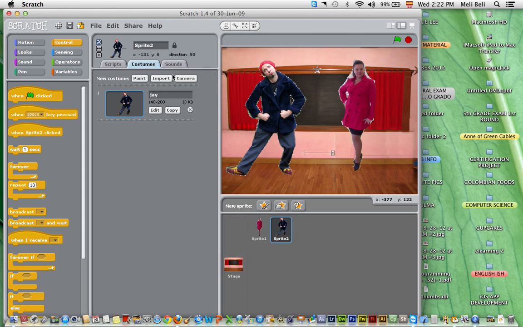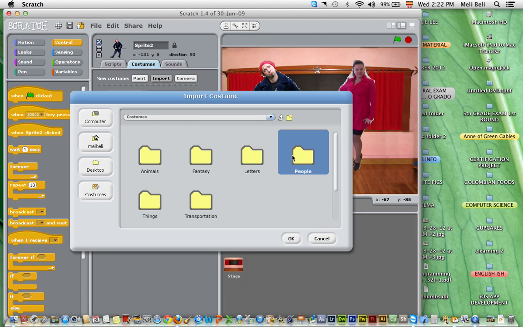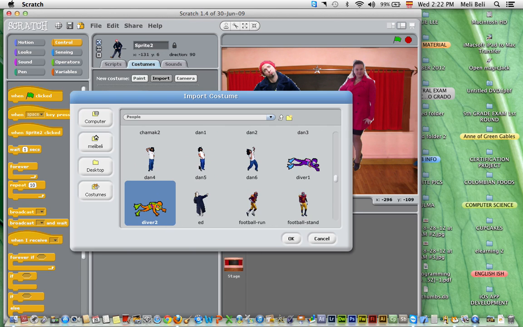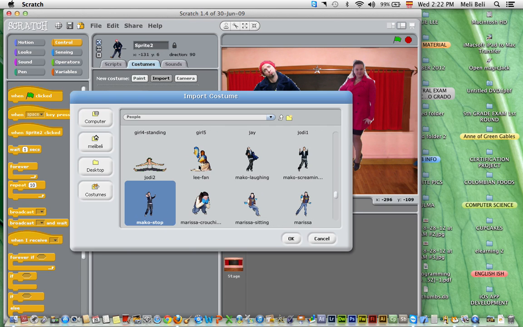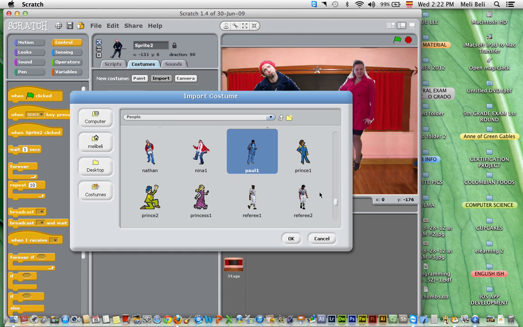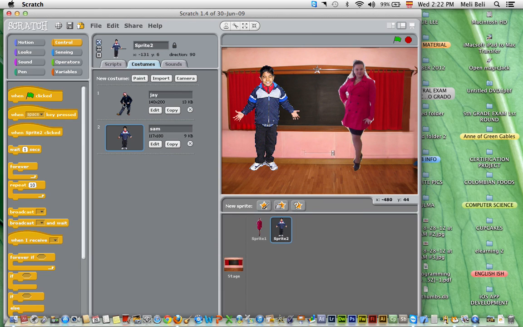Let's actually give him another costume, shall we? Let's go to import. Let's go to costumes. Let's go to people. Okay, and let's see what we got here. Let's see if I can find my little friend, which I have no idea where he is. But he should be here somewhere. We'll just put this guy. That's good enough. Okay, so we have that and that.